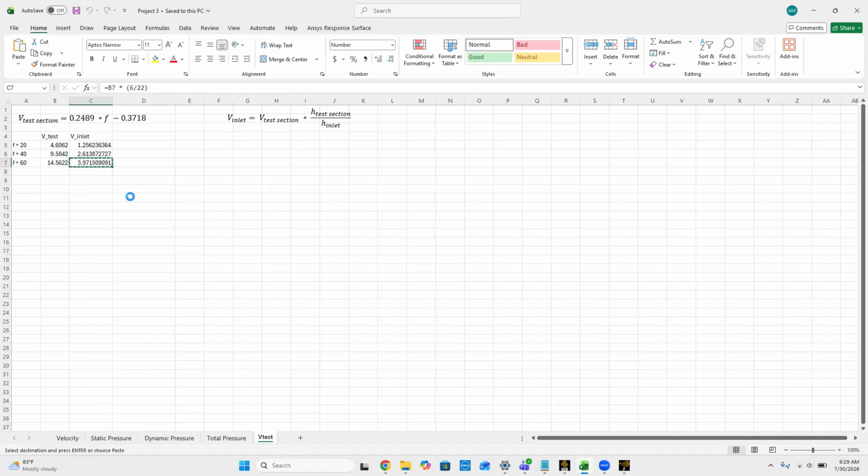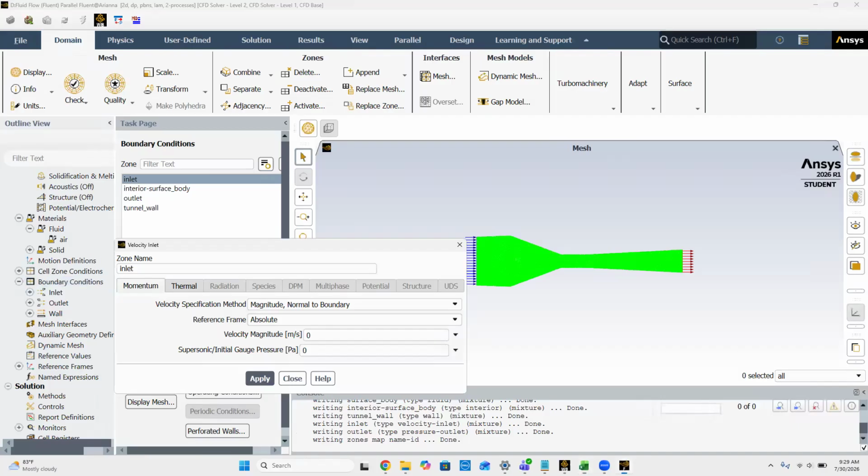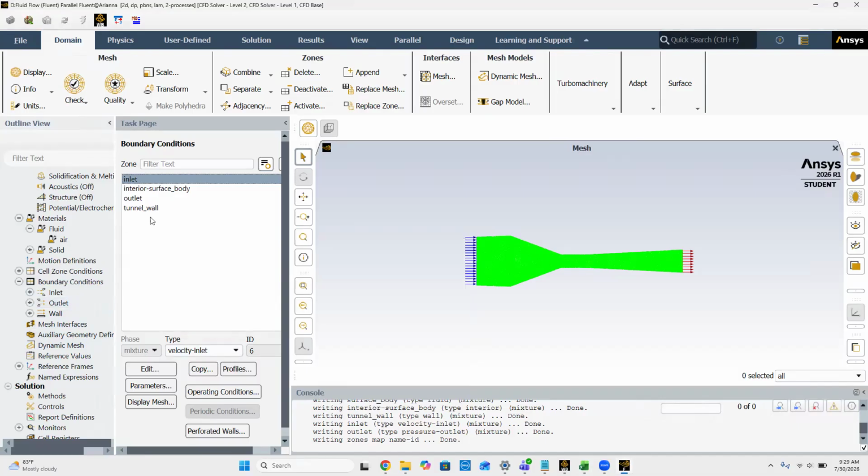So I'm just going to copy the value and let's see if it lets me drag it in. If not, I will have to. Perfect. There's the value, and I'm going to hit apply, apply, close. Alrighty. The outlet is a pressure outlet and the tunnel wall is a wall.